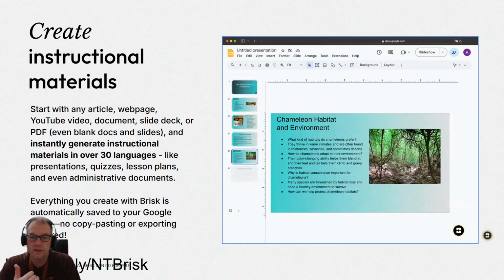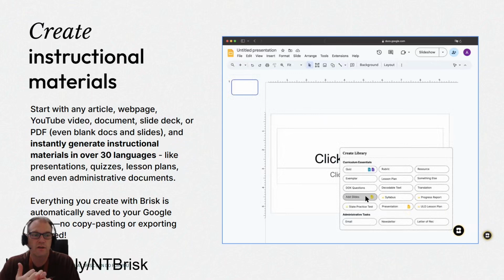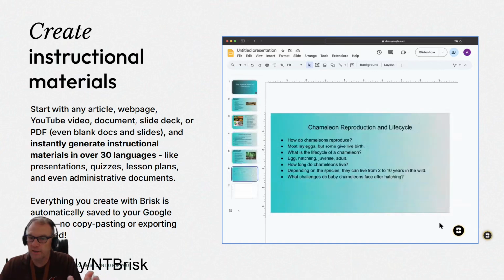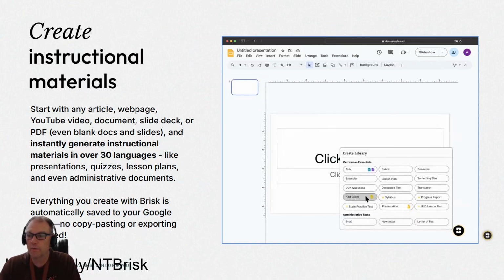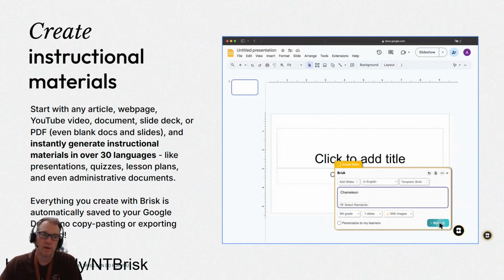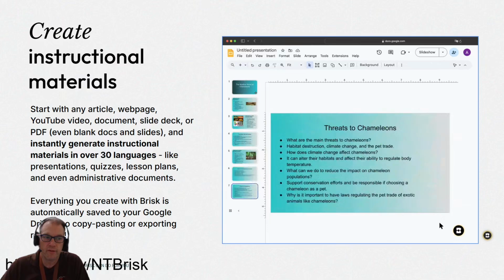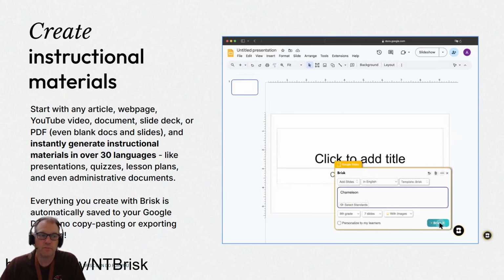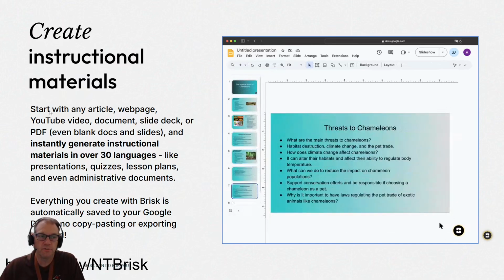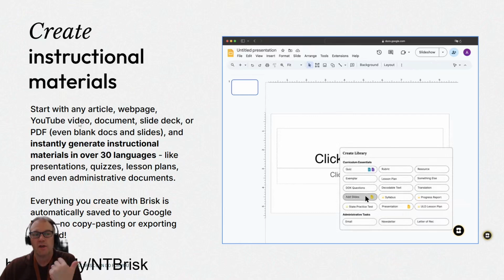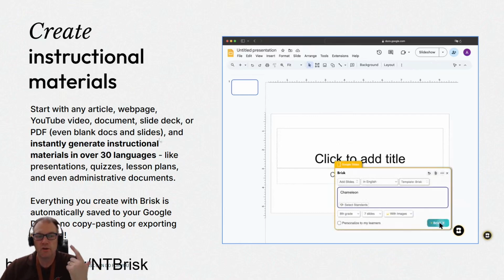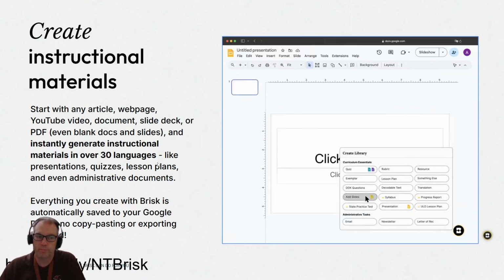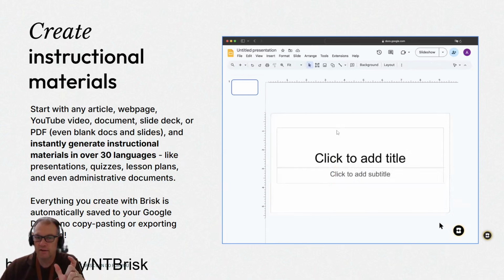It's making a Google slideshow. It's adding visualizations and images. And then obviously it's mine. I can edit it, change whatever I want. But what a great first step to get us started on things. And I can do that from almost anything. To create instructional materials, you can start with any article, web page, YouTube video, document, or PDF, or in this case, even a blank document or blank slides.